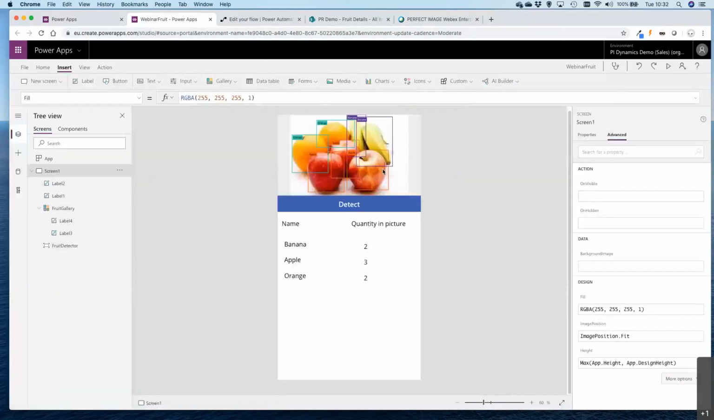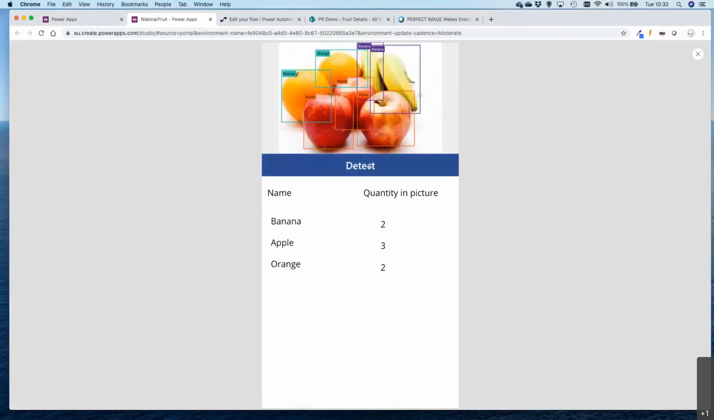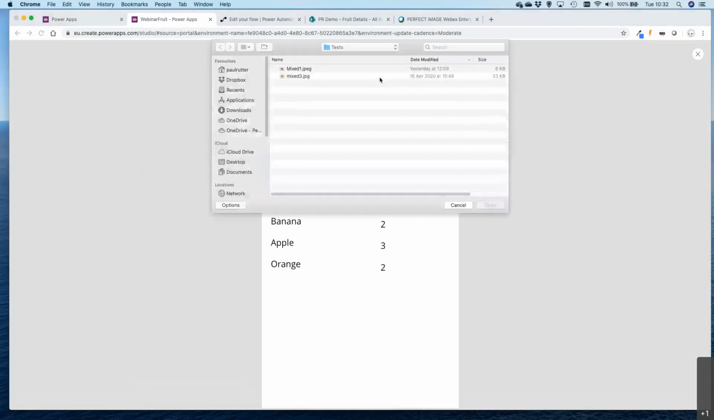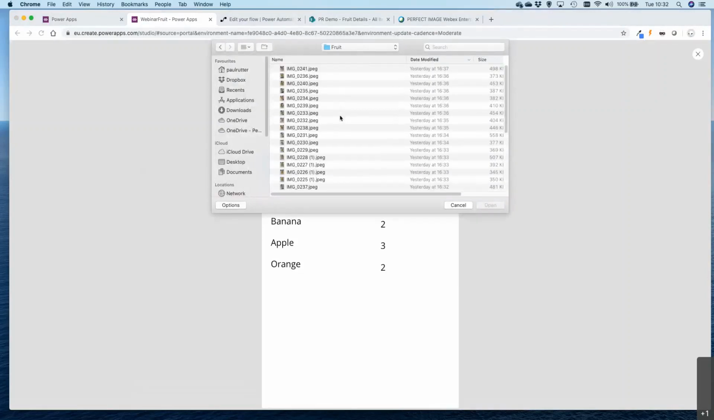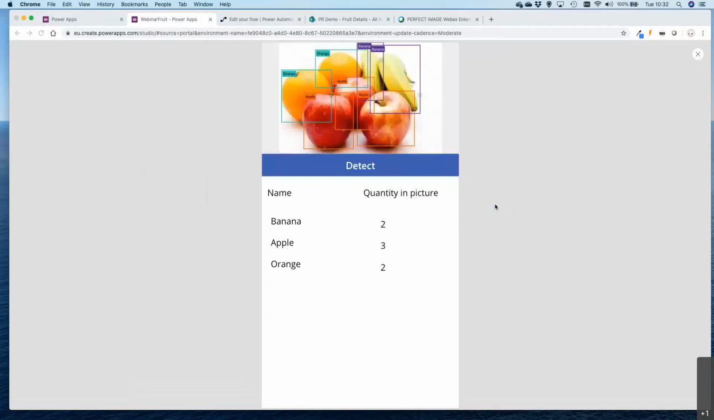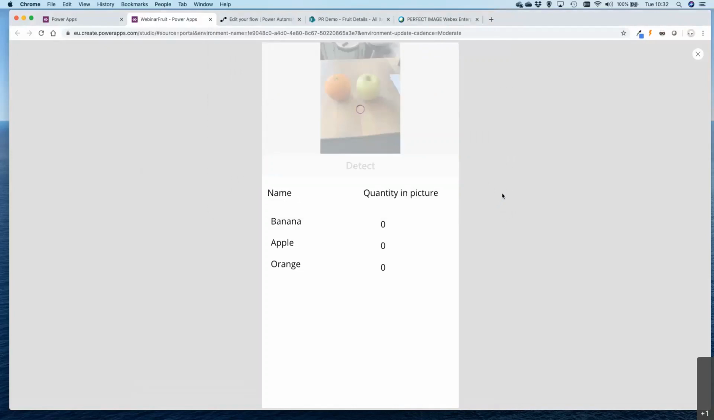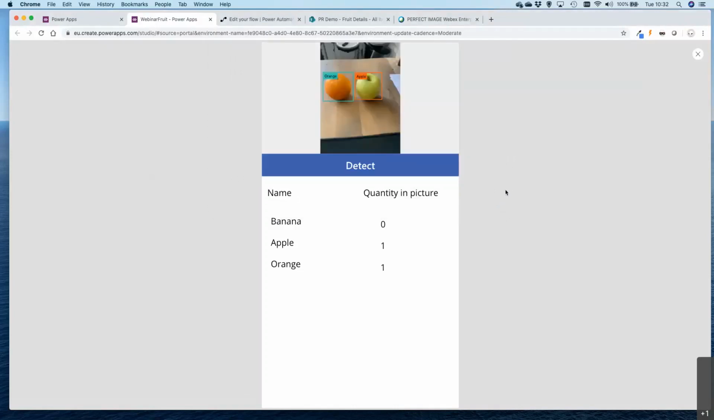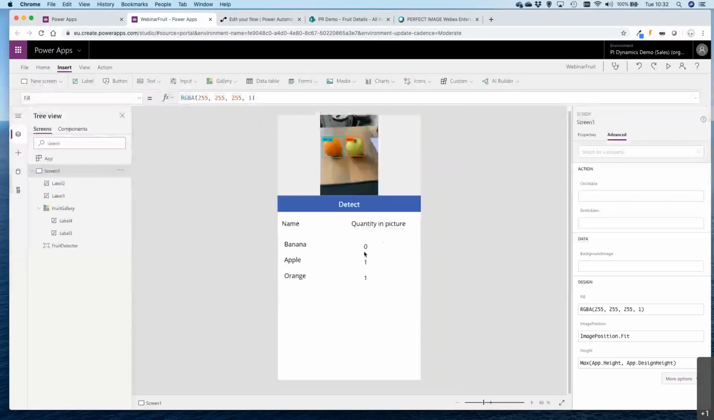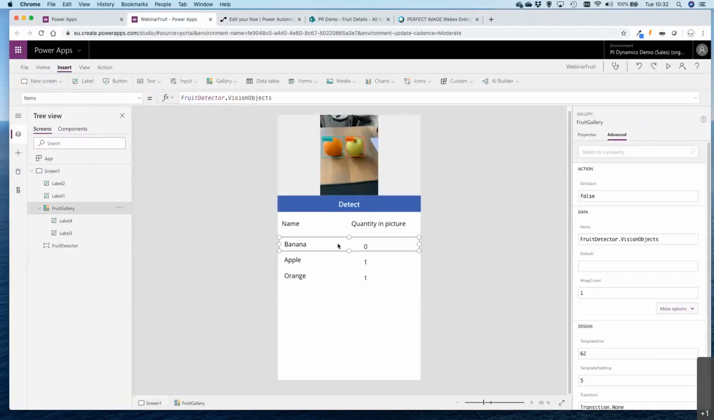That's great. Okay. But what happens if maybe I don't have all those items in the picture? What happens if maybe I only have a couple of items in the picture? Well, let's have a look. There we go. Okay, so that's identified I've got 1 orange, 1 apple, but no bananas. Okay, great. So I don't really want to see bananas listed in that table if I don't have any.